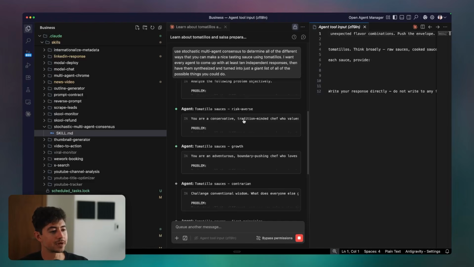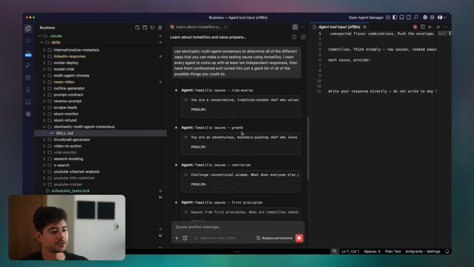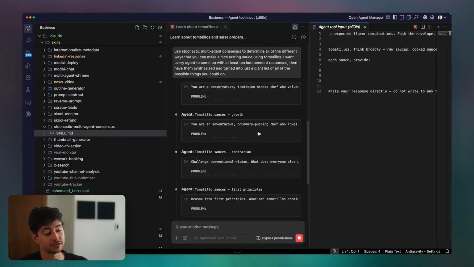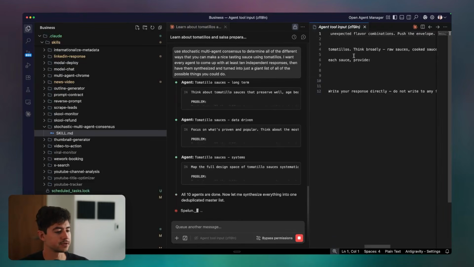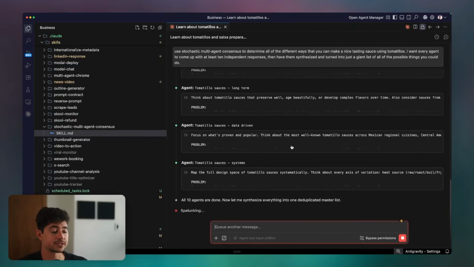But the idea is, one is a conservative, tradition-minded chef. The other is an adventurous, boundary-pushing chef. The other challenges conventional wisdom. The other reasons from first principles, and so on and so forth. Now, because it's a pretty simple and not very intellectually difficult exercise, all 10 agents have already finished. And you can see that I was able to scan a massive search space in a very short period of time, despite the fact that this problem was pretty simple.